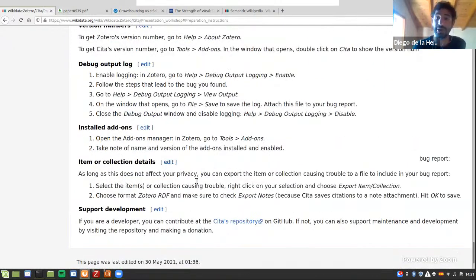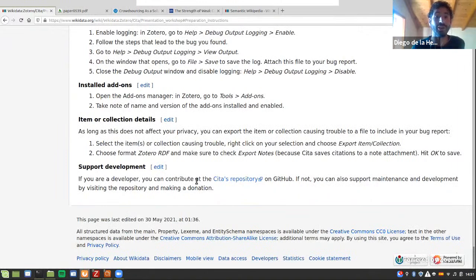And finally, if you are a developer yourself, you can also join as a contributor. Cita has been published with an open source and free and libre license. And in case you're not a developer but would like to contribute, you can make a donation so that the project can be maintained and improved. You can also find that at Cita's repository.